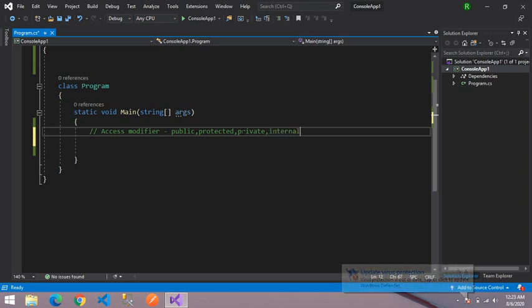Internal method or class will be accessed only within the current project. And the last one is protected internal. You can access protected internal from other assemblies which are inheriting your assembly.